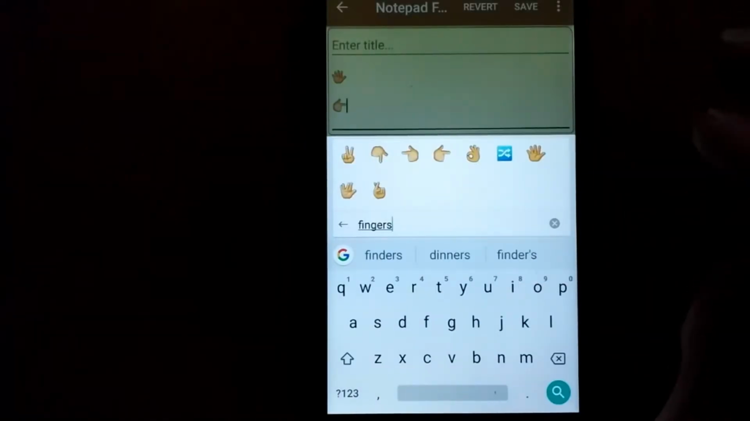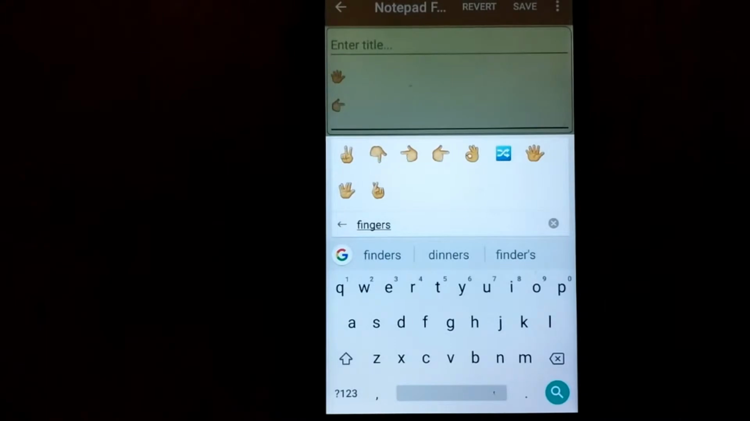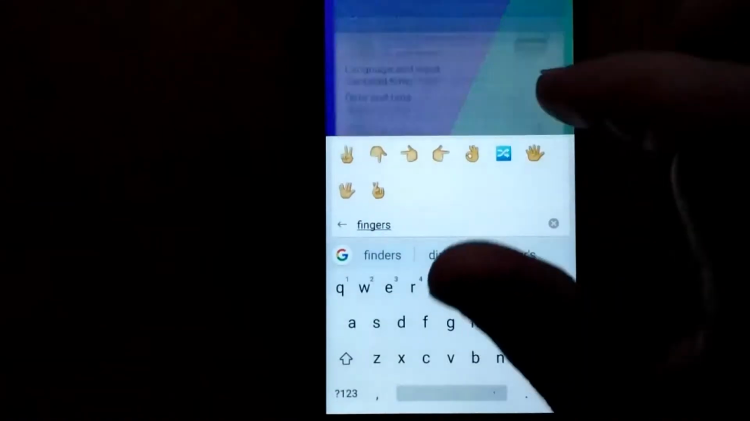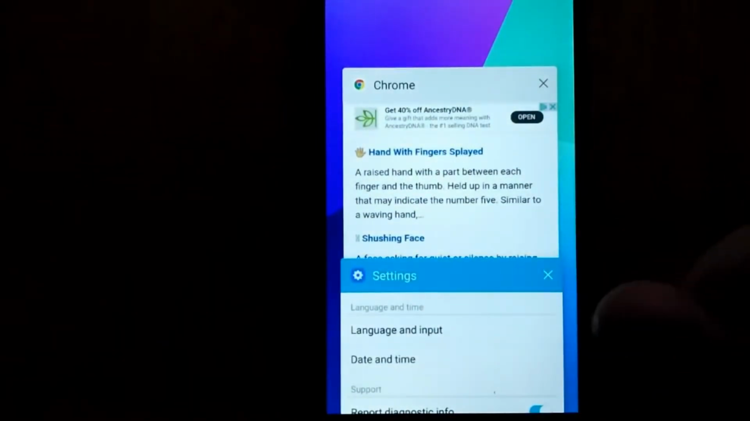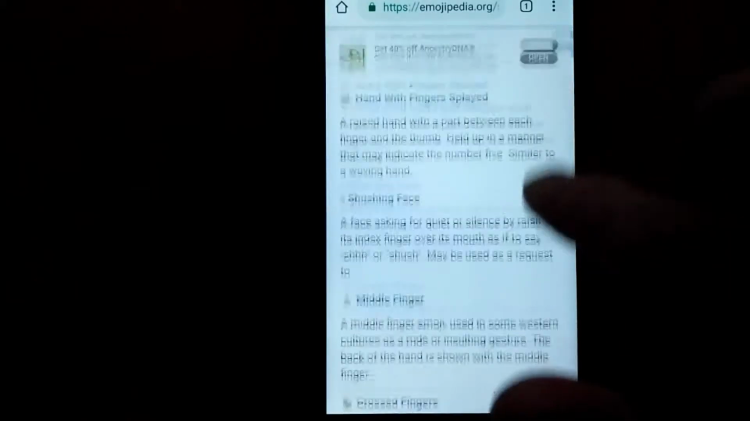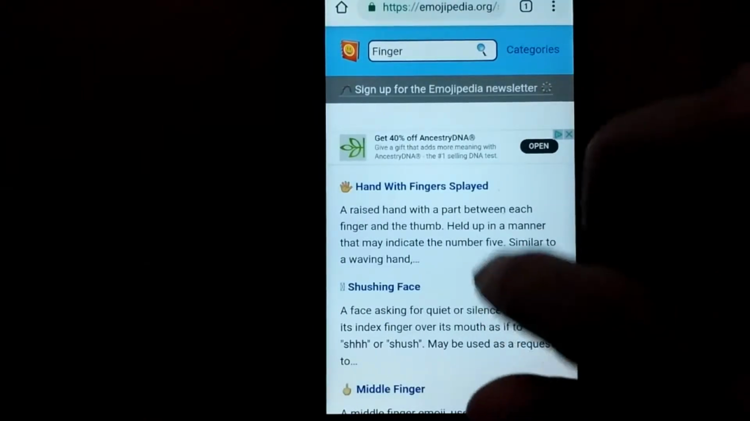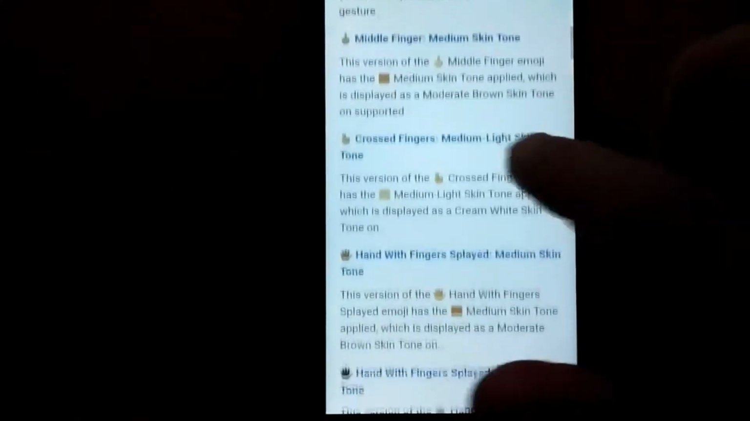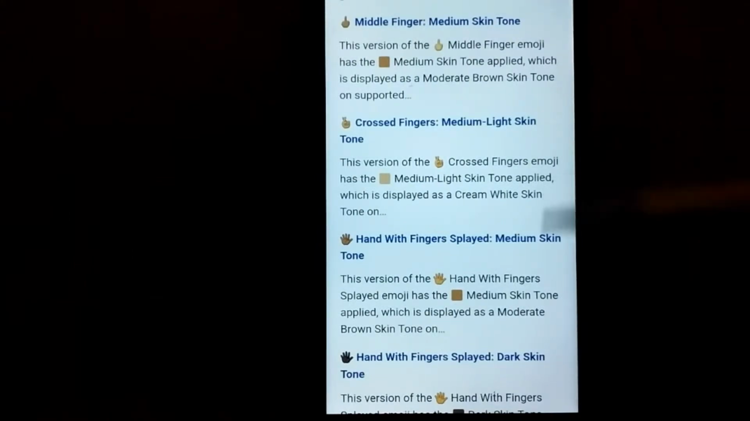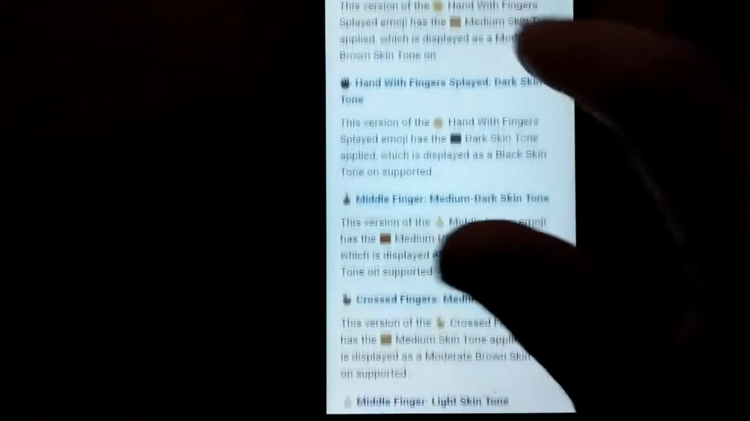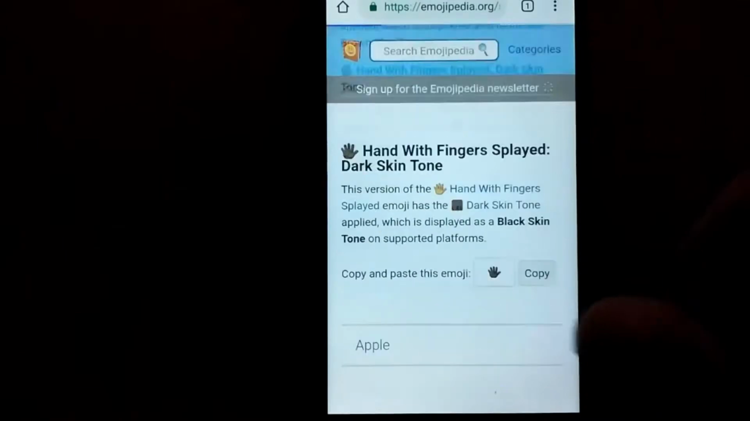Now, in any Android keyboard I've found, the emoji skin tone is limited to this one type of skin tone, which is kind of a drag. You got to go to emojipedia.org. I've talked about this site previously. It's really cool. You can type in the word finger, for example, and then you're going to get a whole host of different skin tones with each symbol.